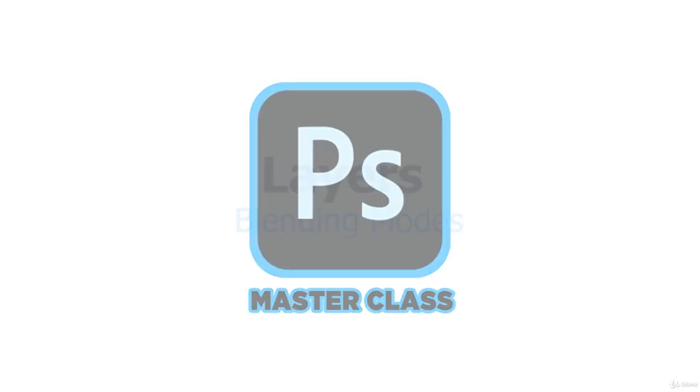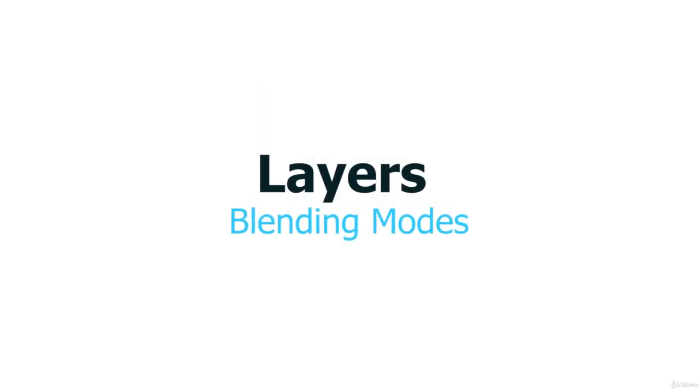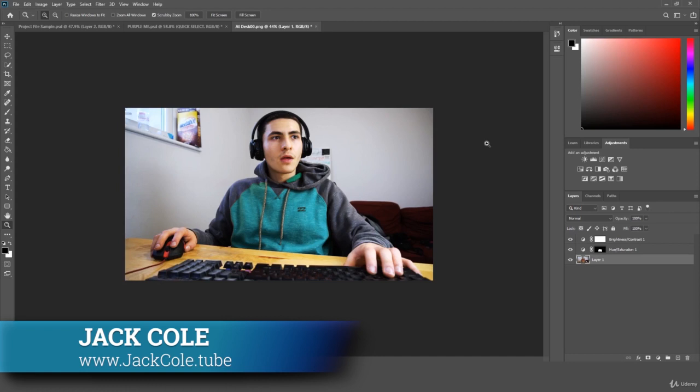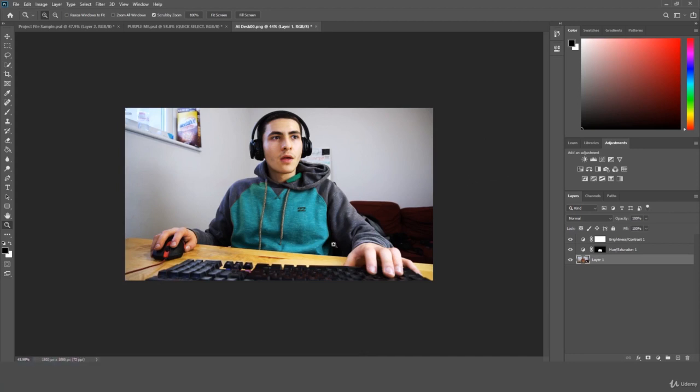I'm Jack. We're continuing on the layers section, and this is going to be blending modes. This is a pretty crucial part of the layers section because it is how you actually create more advanced effects. Allow me to show you.